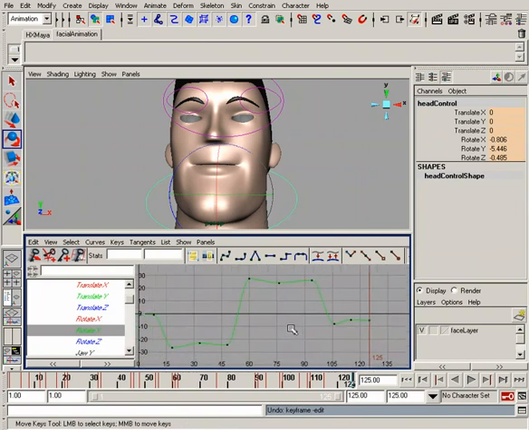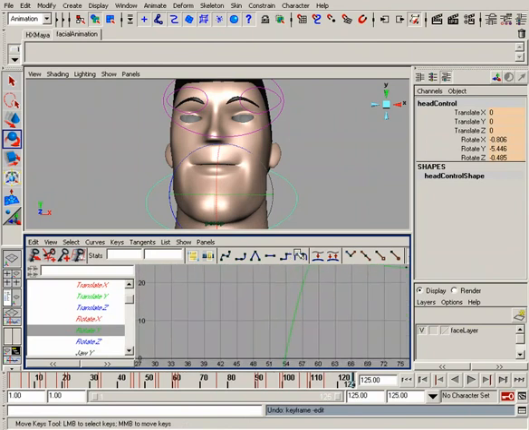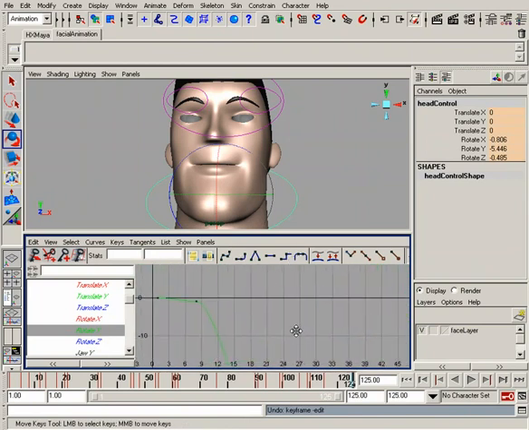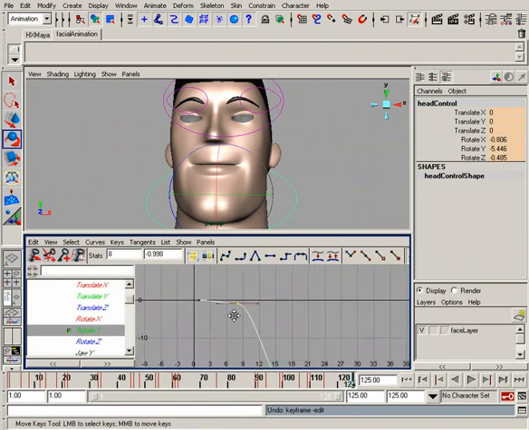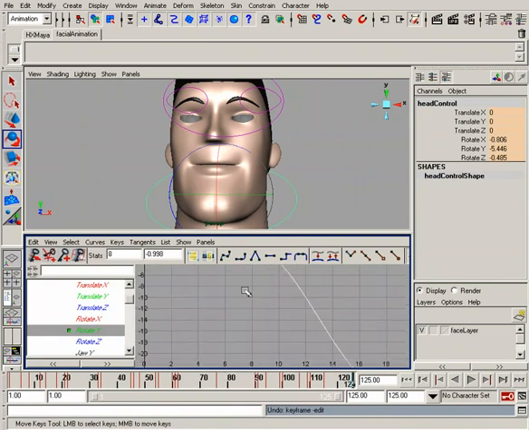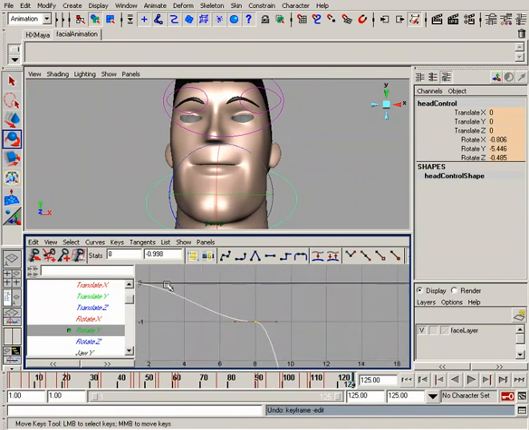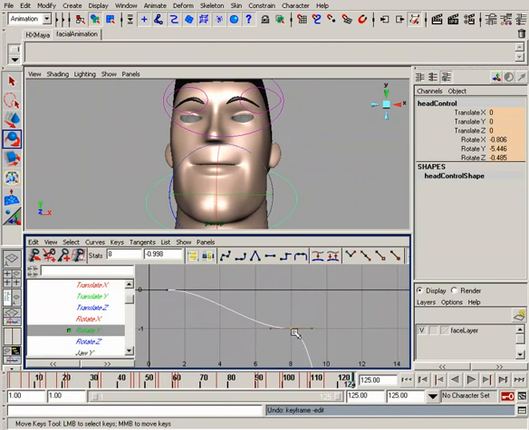Okay, so we'll go ahead and zoom in, and these keys look fine. Let's see. Maybe we could adjust this one on frame 8. So we'll select that key and hit F. And we'll also see the curve in a little bit more detail. Alright. So notice we got some flat tangency here. So what we want to do is just edit the tangency a little bit so our curve flows nicer.